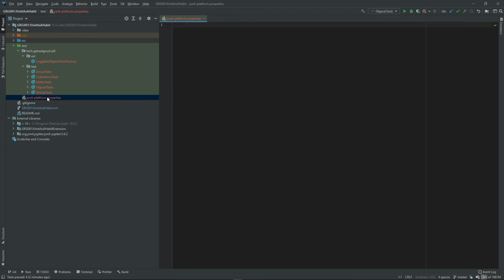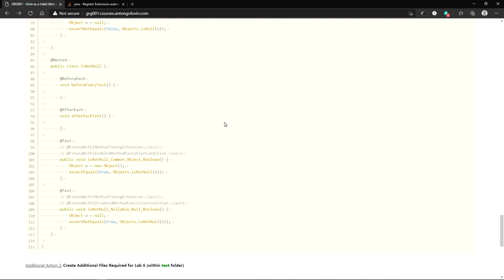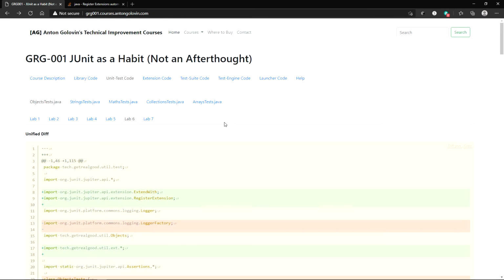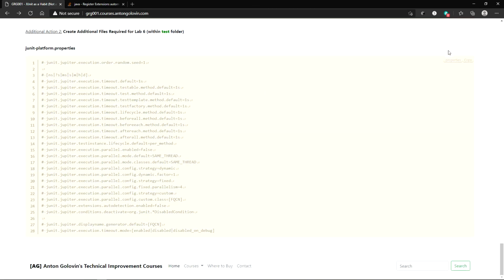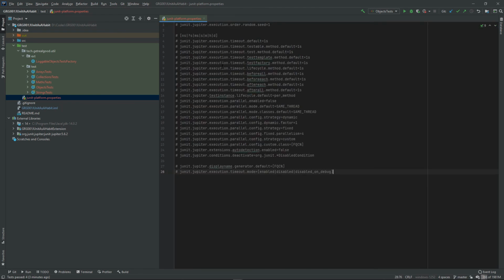Here we have it. Let's go to the project website, to unit test code, object test.java, lab 6. Scroll all the way down to JUnit-platform.properties. Copy it and paste it into the appropriate file. Now go to line 24, uncomment it, and change the value to true. junit.jupiter.extensions.autodetection.enabled must be equal to true for the service loader mechanism to work.